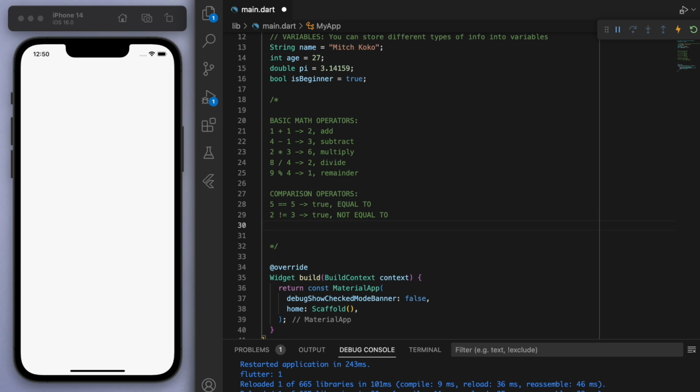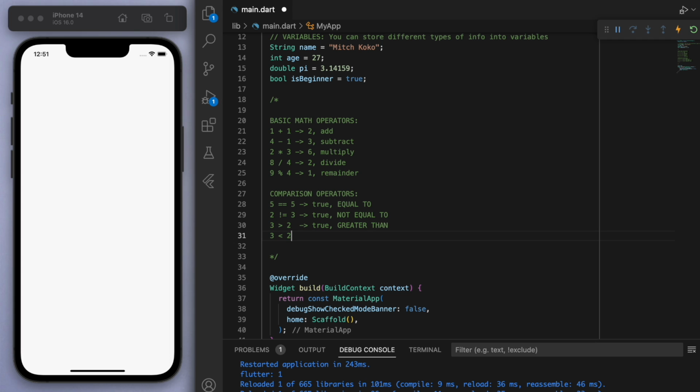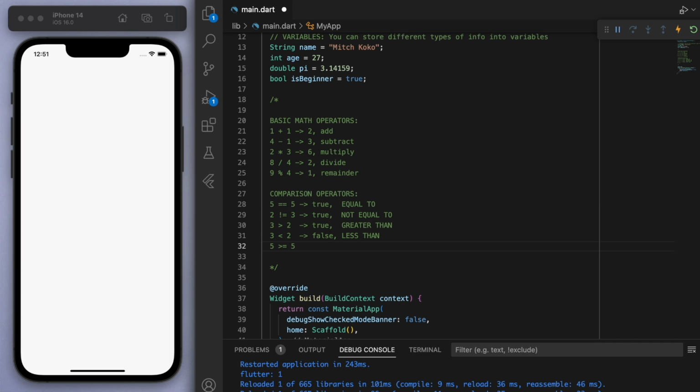We also have the greater than signs, right? 3 greater than 2. We also got the less than sign. And just like in math, we have the greater or equal to, as well as the less than or equal to. So hopefully you're following on so far.